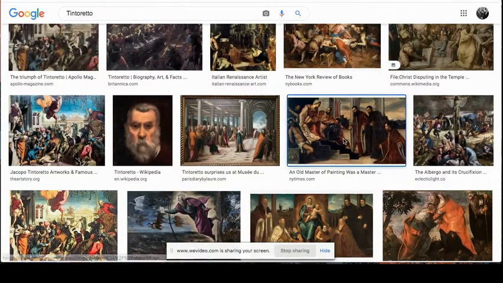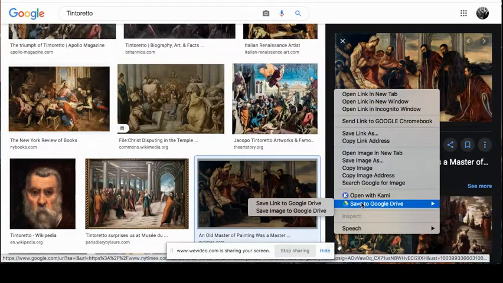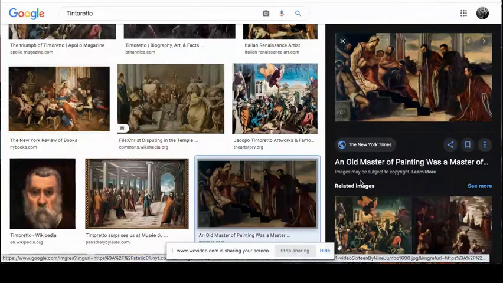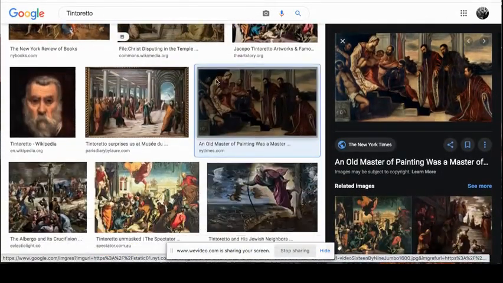I'm going to say choose this one, click, and I'm now going to right click, and I'm going to get this option where I can save it to Google Drive. And this is really what I want you to take advantage of: save image to Drive. And you'll see it took less than a second. That popped up, and so now that lives in my Drive folder. And do that for, like I said, 15 of these.